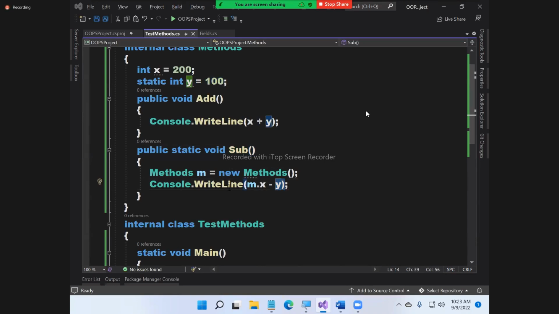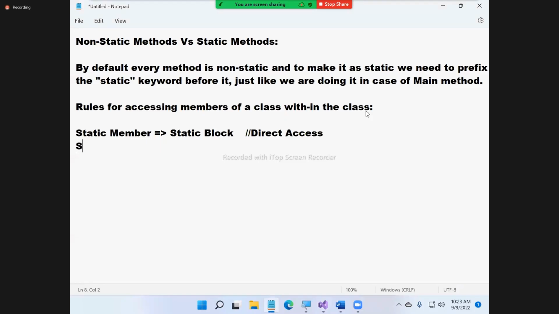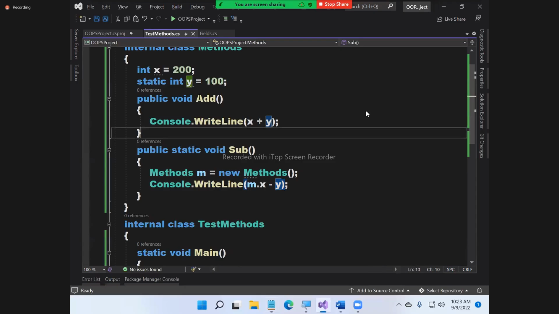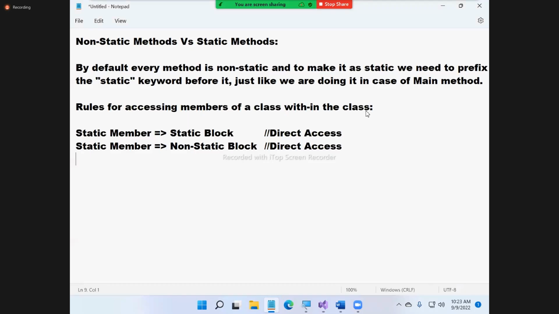Second thing, I have a static member and I want to access it from a non-static block. And remember guys, here also it is a direct access. Check it out. Y is static, add is non-static, and you directly called it. Are you clear?